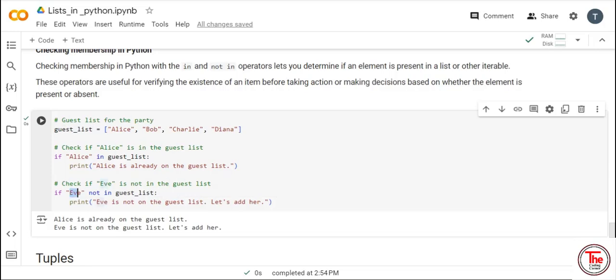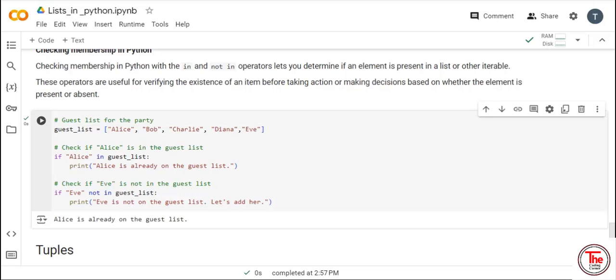If I add Eve to the list by comma, using Eve, and I run the code again, you cannot see any output here because it's asked if Eve is not in the guest list. Since she is, you don't see any other print for Eve.